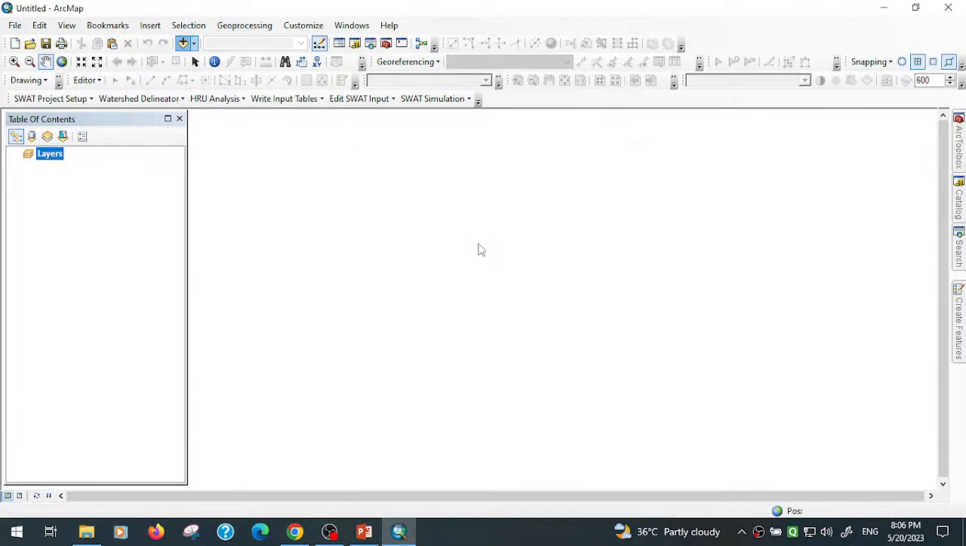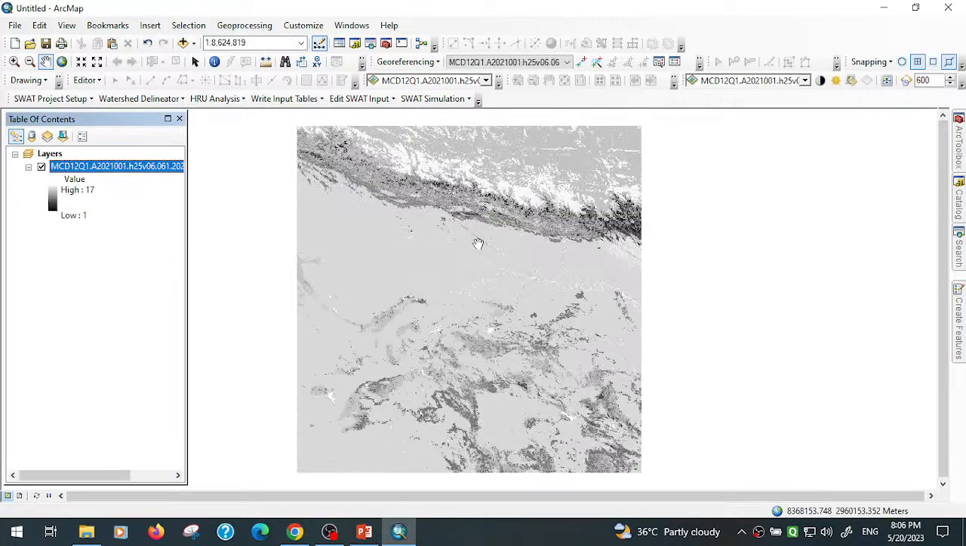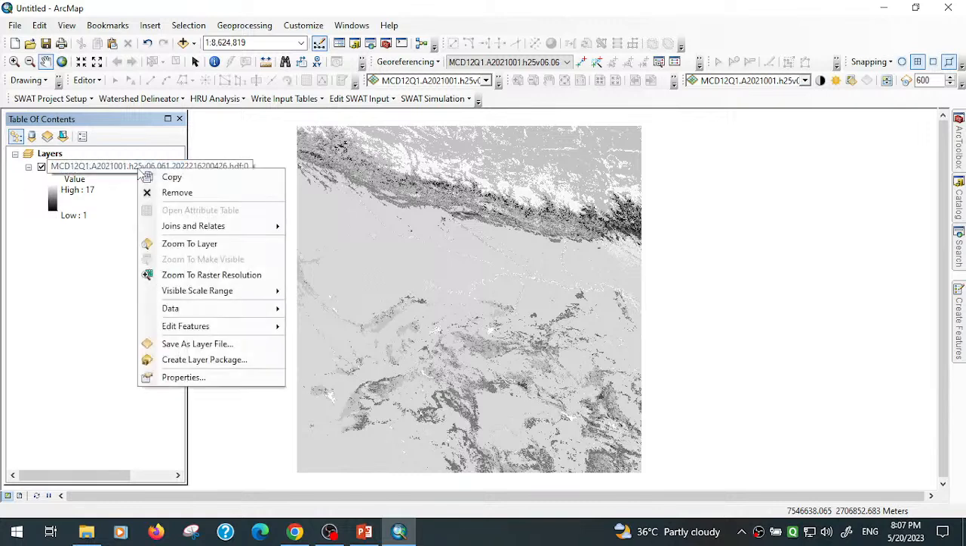So now you can see this type of layer. It contains 1 to 17 classes, but in this tutorial I am using ModelBuilder, because through ModelBuilder you can process the data very quickly, and large amounts of data in a short time. Okay, so remove the layer.